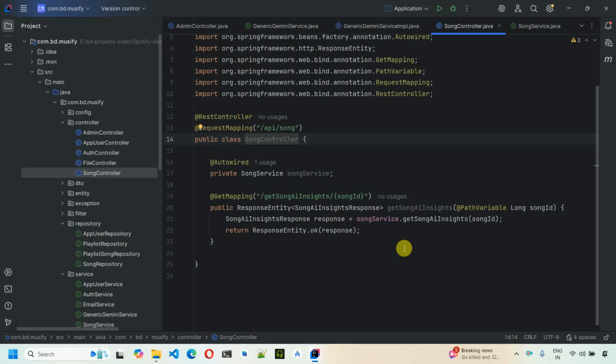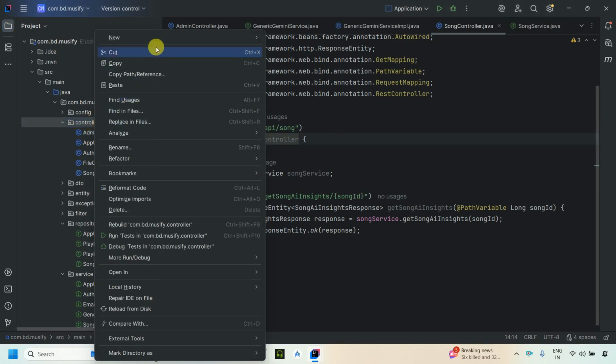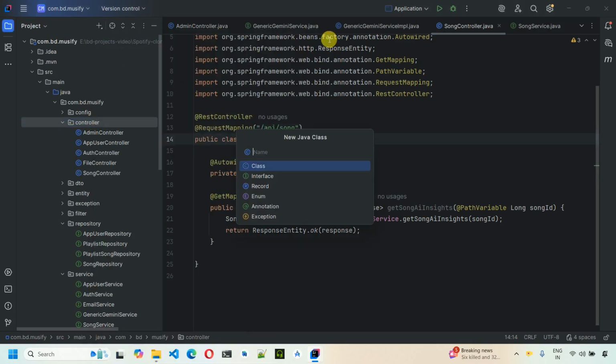In this video, we're going to start the development with the playlist controller. So let's quickly jump into it and let's create the playlist controller. So first thing, what we have to do is we have to create the controller and the service classes required for it. So playlist controller and hit enter.